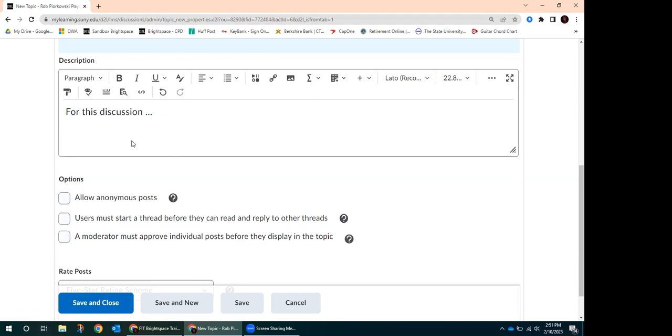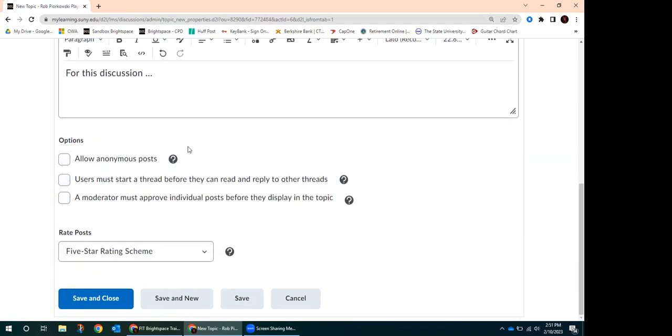And then here, just for this discussion topic, again, this is the gradable activity now that I'm adjusting here. I also have a few of the options that I saw before: anonymous posts, users must start a thread before they can read and reply, moderator must approve. So I have those options here at the topic level as well. And then I have something that I didn't see before.